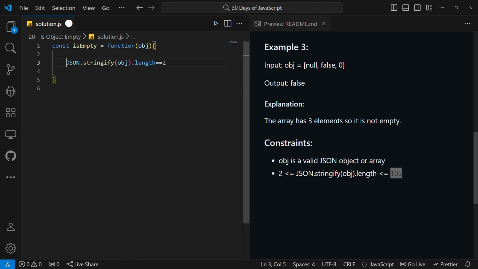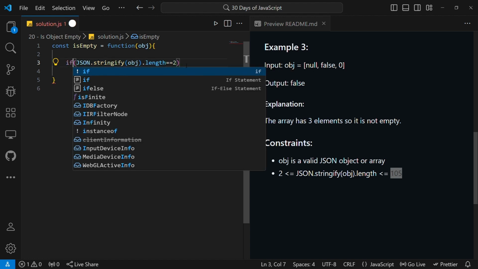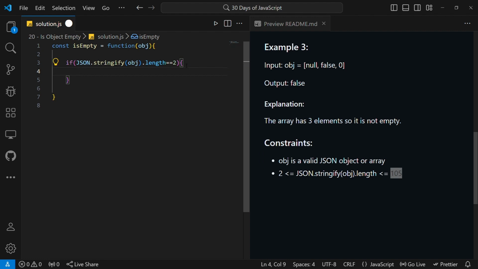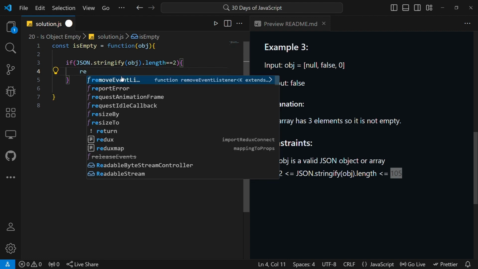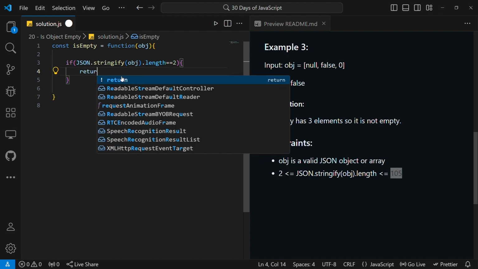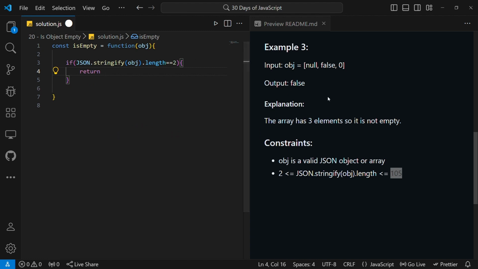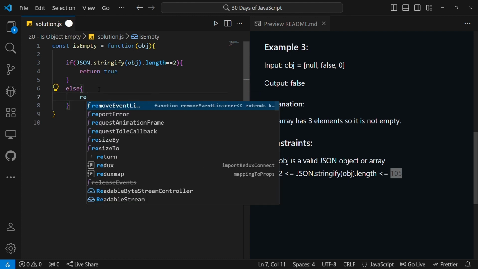So I'll put this in an if statement like that. I'll say if this one is true, if the length is 2, it will return true. So if it is true, I'll return true. So I've said if it is empty, return true, else return false, like that.